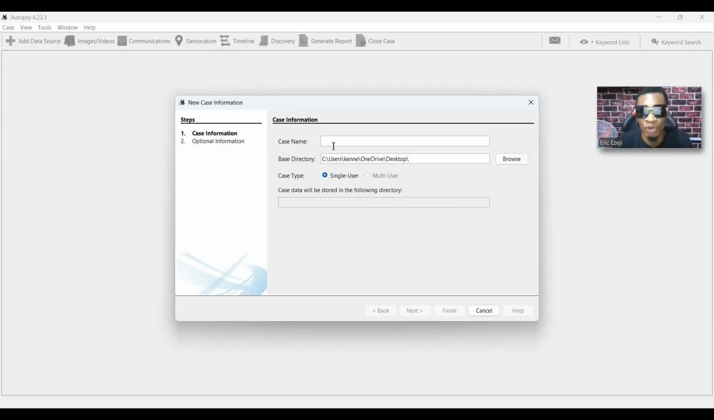Name this case whatever you want. Let me just call it data recovery case.